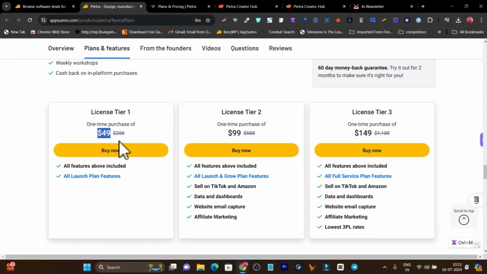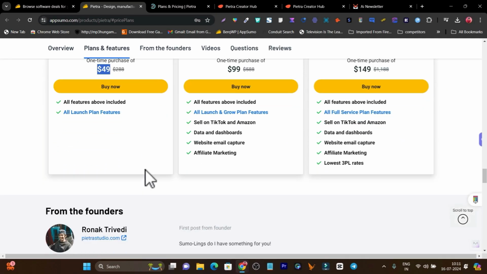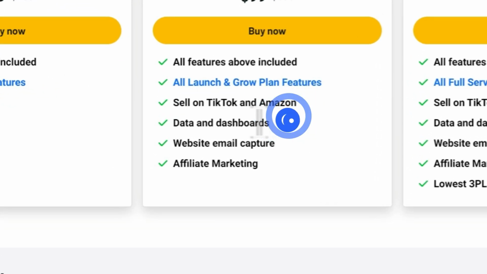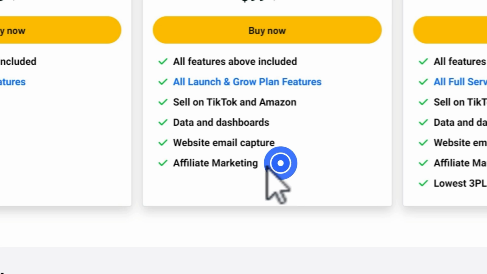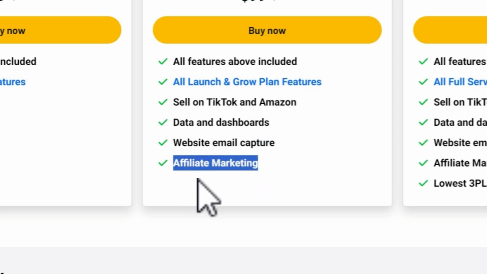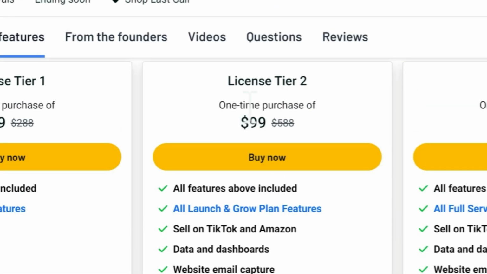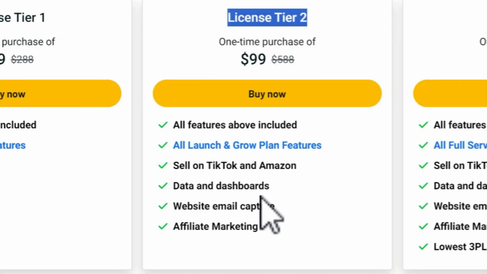So, affordable pricing here. And if you want more features, like selling on TikTok and Amazon, the data and dashboard feature, website email capturing and marketing, and also the inbuilt email affiliate marketing, then you have to go with their tier 2 plan. And this is what I suggest, because here you will get all the things.